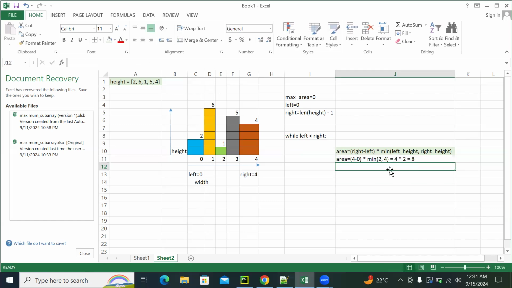Now you have to check if the left height is less than the right height, then what you need to do in that case is increment the left index, meaning you have to just say left plus equal to 1. You have to move right now.